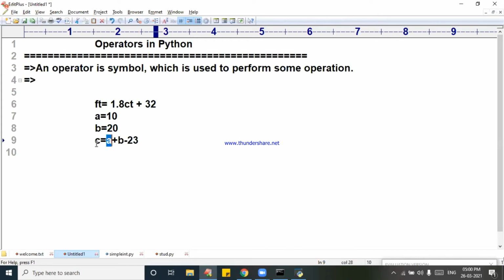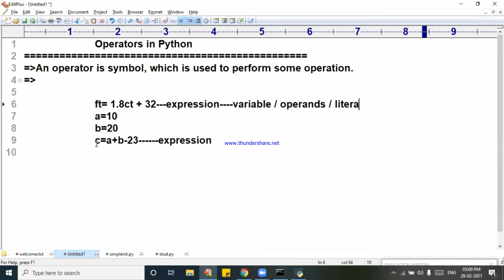Variables are nothing but operands. We also call them objects; in Python, all variables are called objects. Dear students, this is known as an expression. Expressions are made with variables, also called operands, connected with literals. Literals are nothing but values.